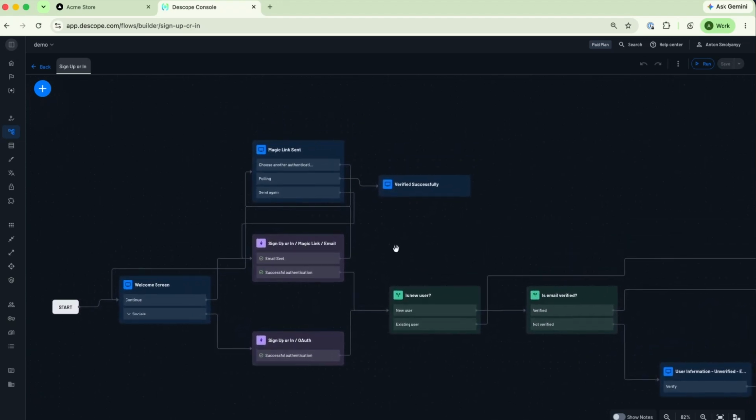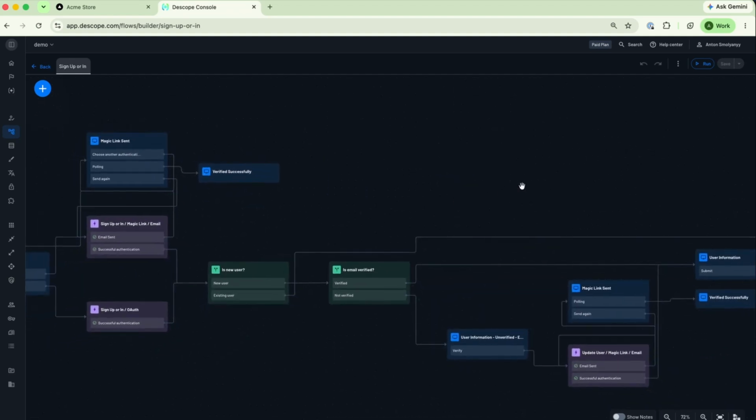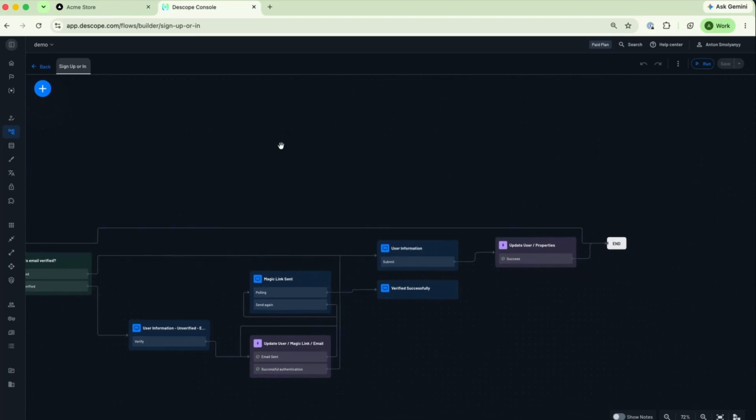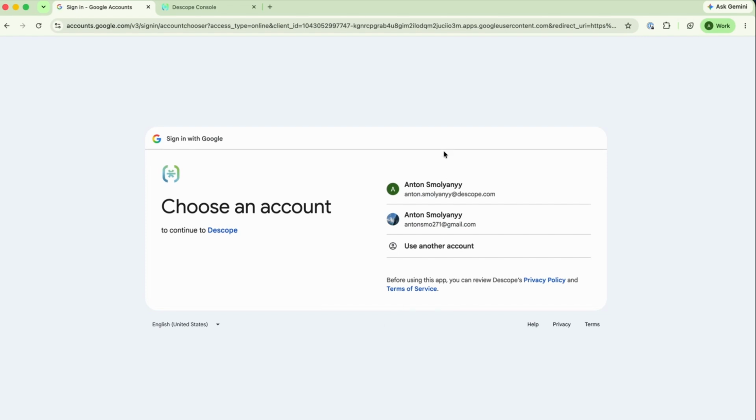But to give you a brief rundown, here's our Magic Link authentication. Here's the social login with OAuth. And then we check if the user is a new user, if they're verified, and so on. So this entire screen is generated by Descope. You do not have to worry about implementing any authentication logic. We're going to hit continue with Google.